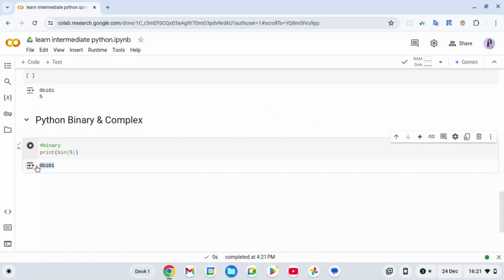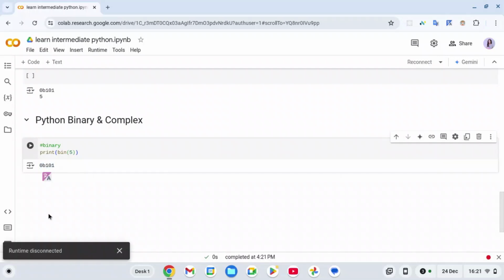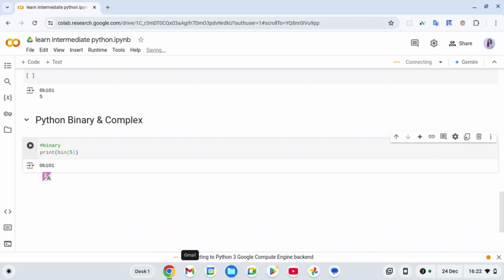And we get 0B101. 0B is base 2. Base 2 is the binary language, the computer language. We have so many bases. For example, base 10. Base 10 is the number that we use today in our daily life from 0 to 9, which you can see on your keyboard or like on your phone when you open your password.